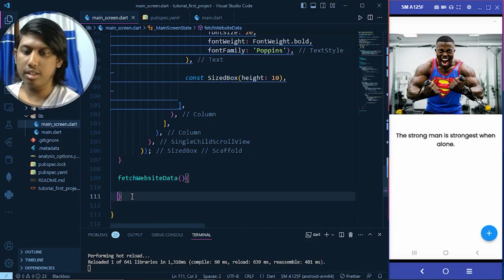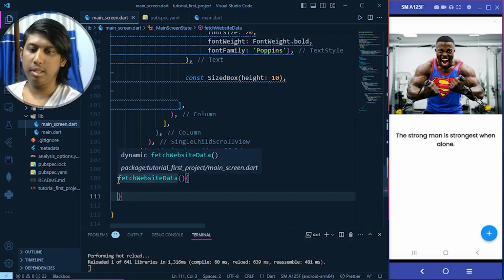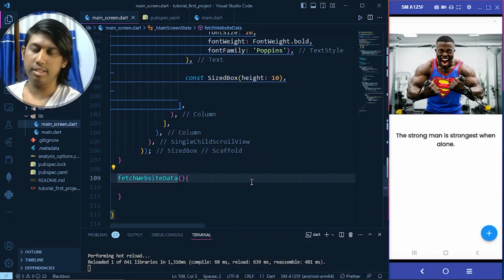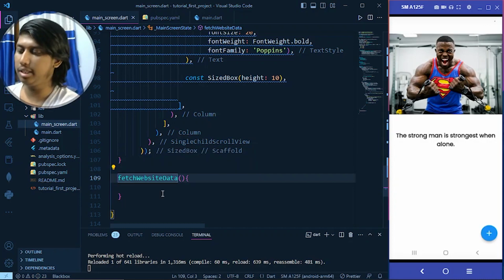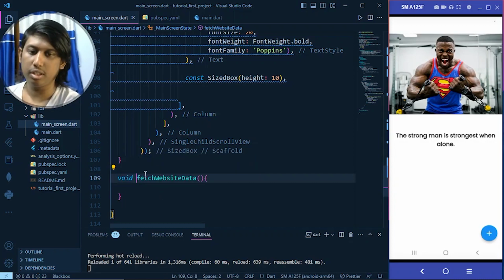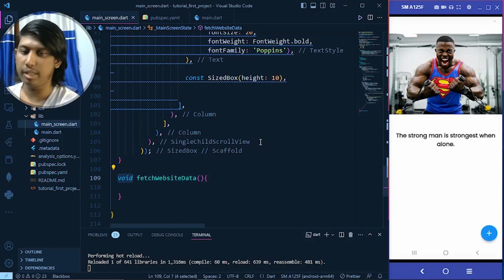In a function there is also a return type present. That is, what value the function should return. If no return type is specified, the default return type is dynamic, and if you don't want to return anything from that function, you have to write void. If you want to return something from the function, you have to write the specific data type.